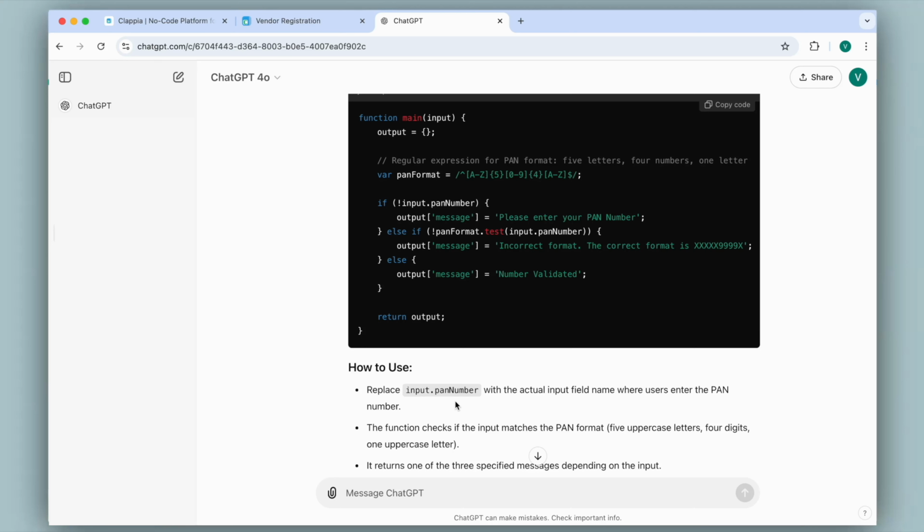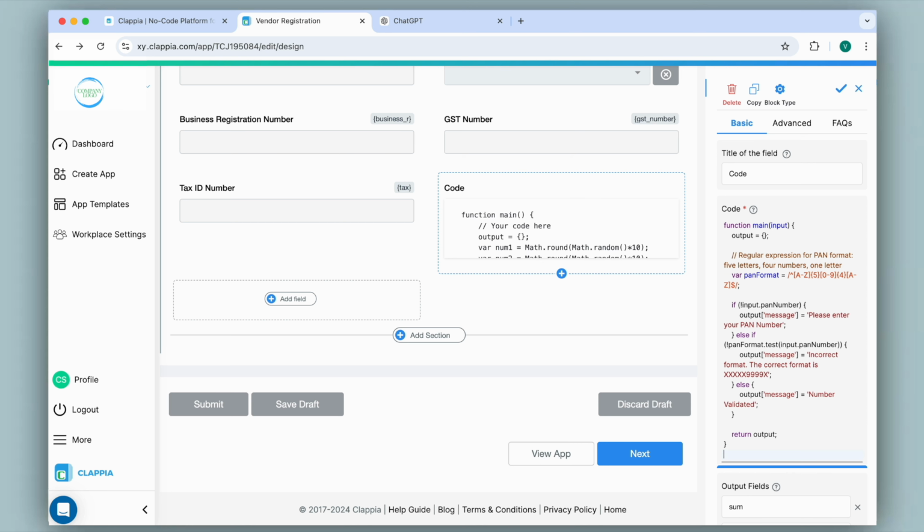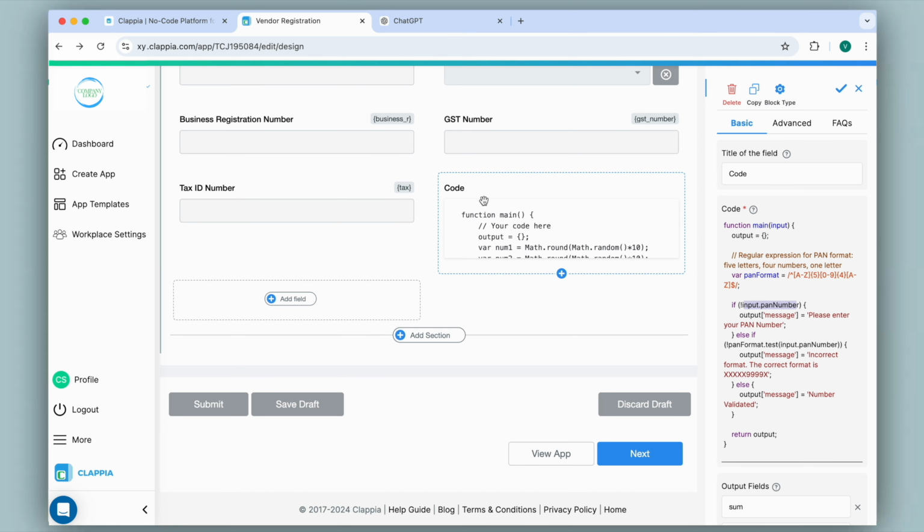You can fine-tune the conditions according to your needs. So right now, I'll just copy this code and go back to the app and paste it over here. I have pasted it as it is, and as per ChatGPT's instruction for replacing PAN number with the input field, which is the tax ID number, the variable is tax.